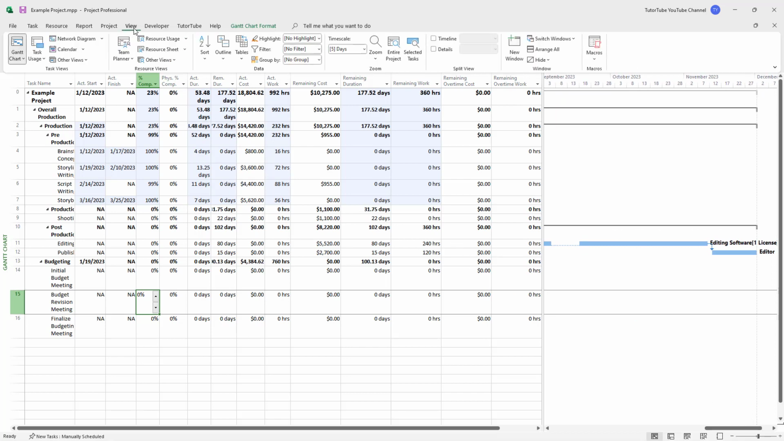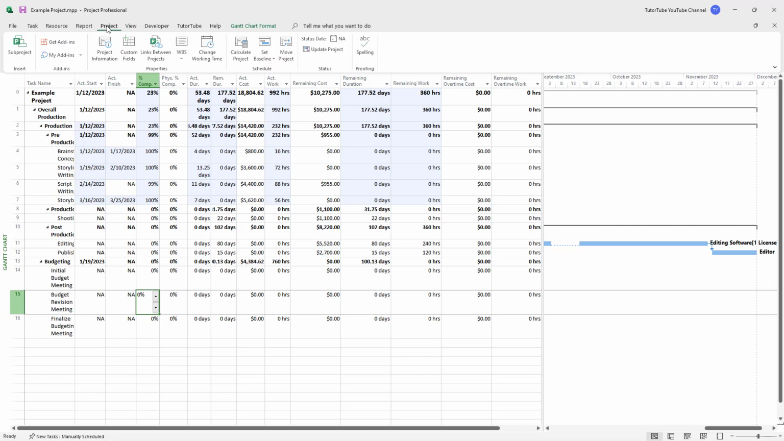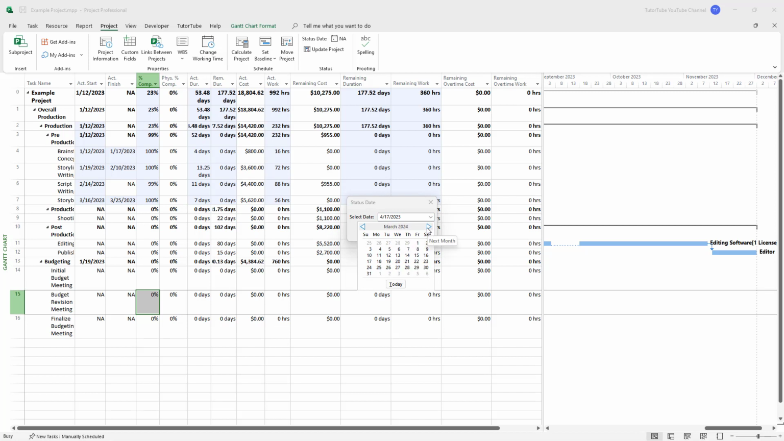For that, let's go onto the Project tab right here. Over here, you can see that Status Date is an option. You can pick a date right here. You can see that this is the present date, and I can choose a later date or an earlier date as well. So let's select a date around next year and press OK.